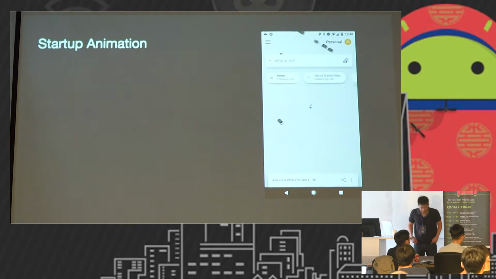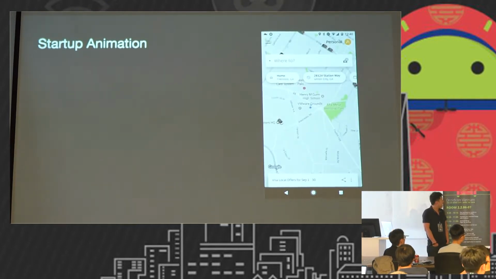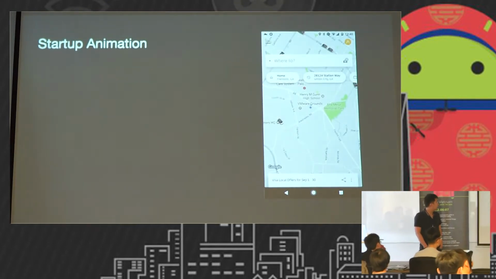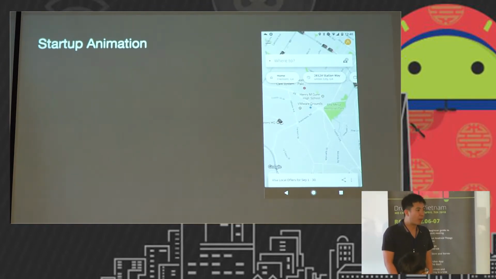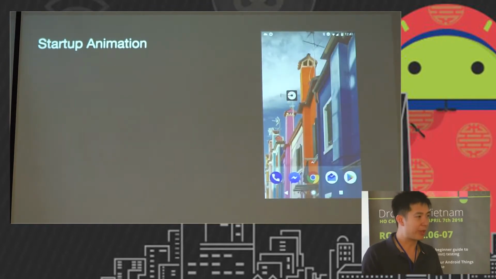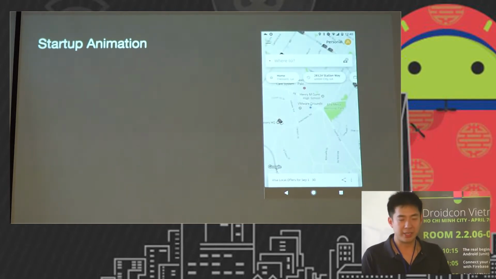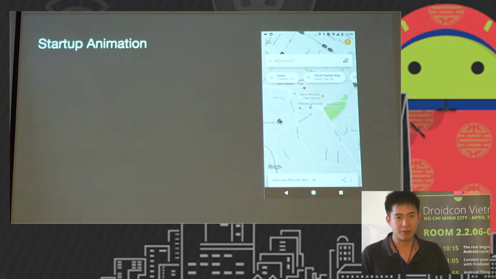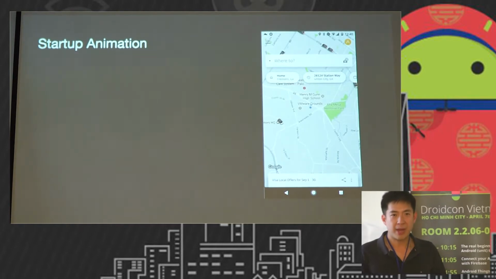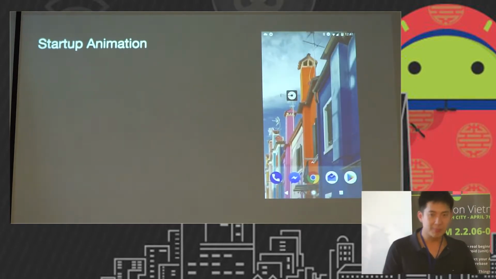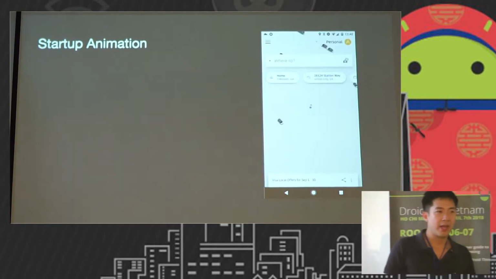Okay, so startup performance, startup animation, sorry. We spent quite a bit of time debating whether we should have an animation when you open the app or not. This is a debate that many teams and many apps have as well. If they want to have a really fast user experience, many apps just disable the startup animation, right?